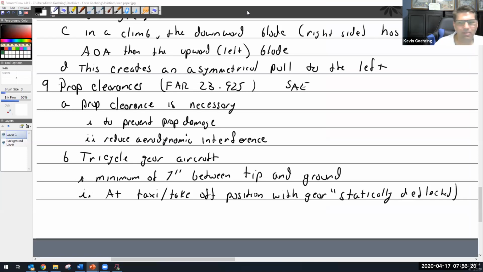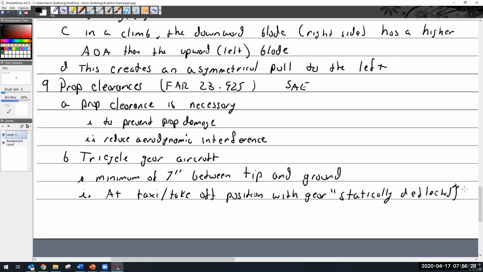But that's okay, because I know a mechanic who can do a prop strike inspection for you with no problem at all. So, oops. Is it you? Yep. Oh, no, not anymore. So, let's see. Well, I'll make these notes here.